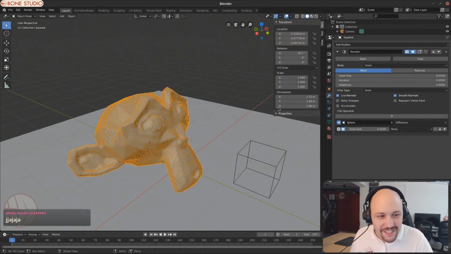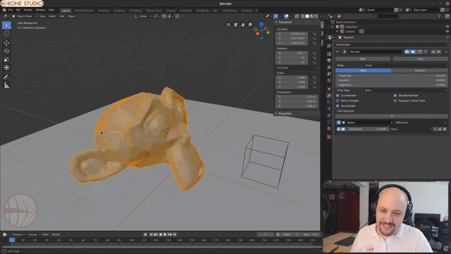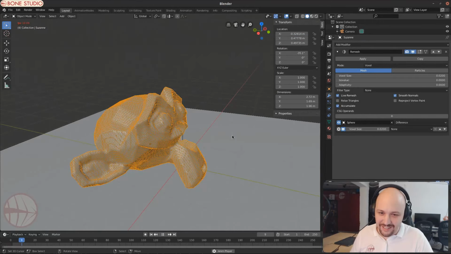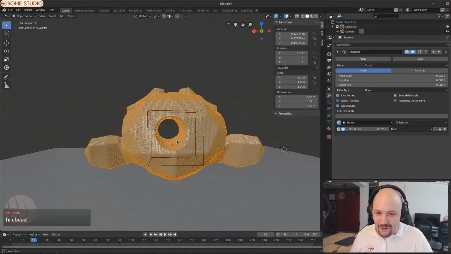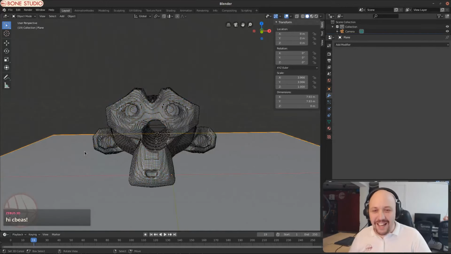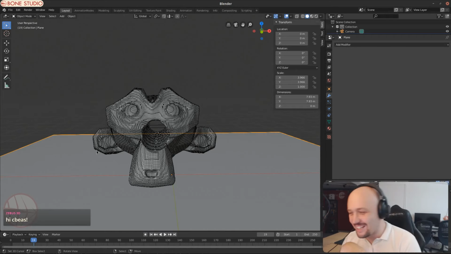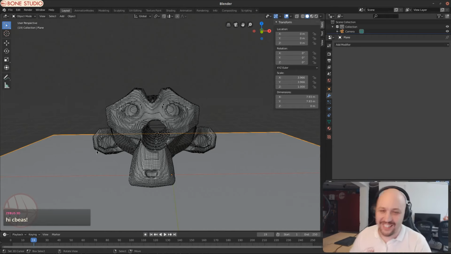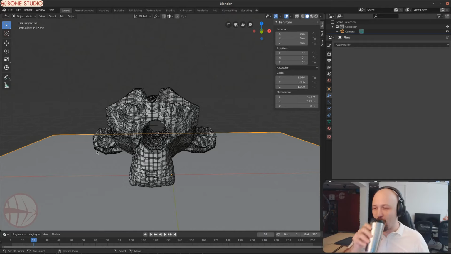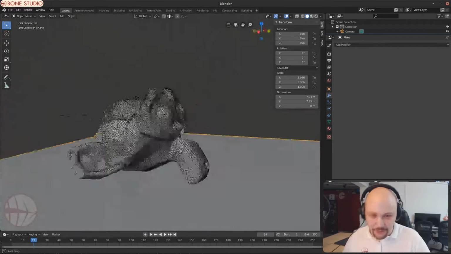What happens if we accumulate this? Oh, it's a bullet through Suzanne! It's awesome. It's really awesome. I'm having so much fun with this. It's really awesome. So now, it's pretty cool.